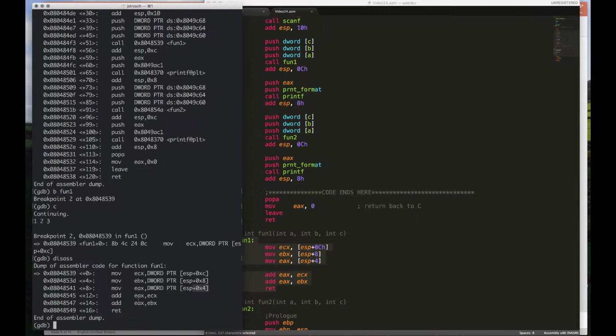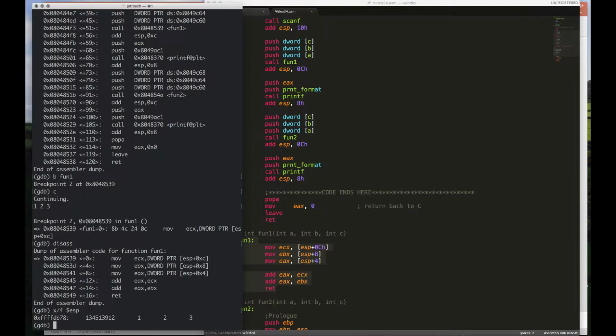You can use this command, and we've used it in the past, x/ and then the number, and this will print off memory, the values in the memory locations. This will print off 4 locations, and we can reference from ESP. And let's do this.